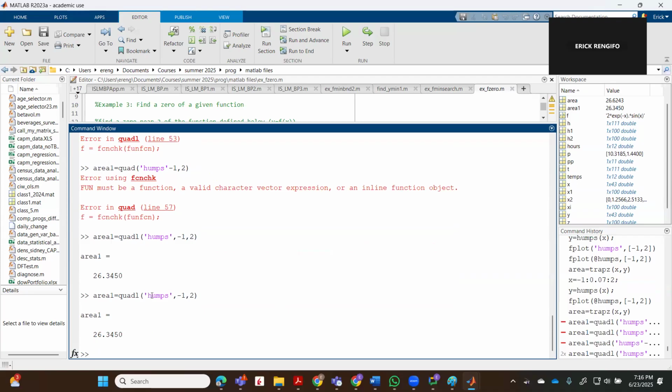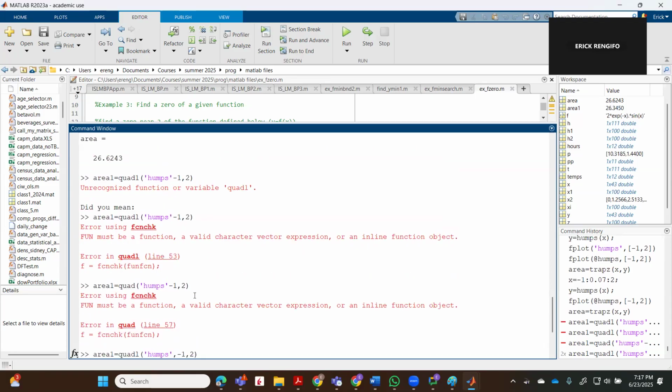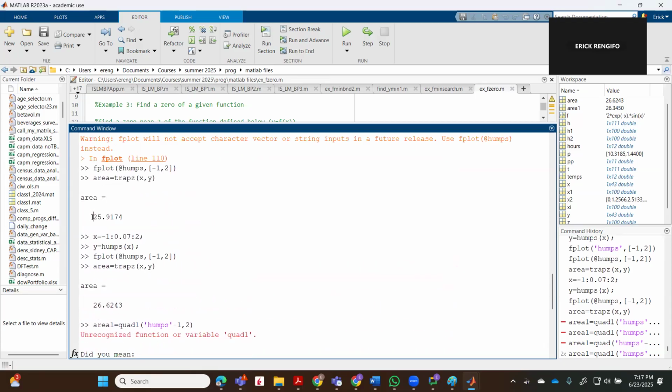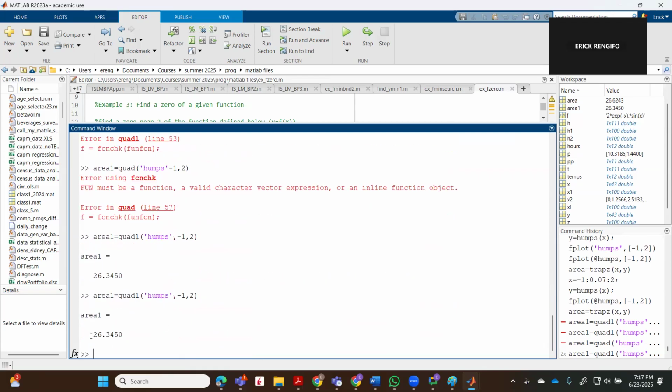QUADL. Then you do the function, and then you do from where to where you want to estimate your integral, your area. And as you can see the difference, 25 versus 2634. So this is more accurate. It's also faster, guys, because it uses very fat rectangles when it can, and very thin when it needs. So it is very efficient. It's a very good way of computing this stuff.